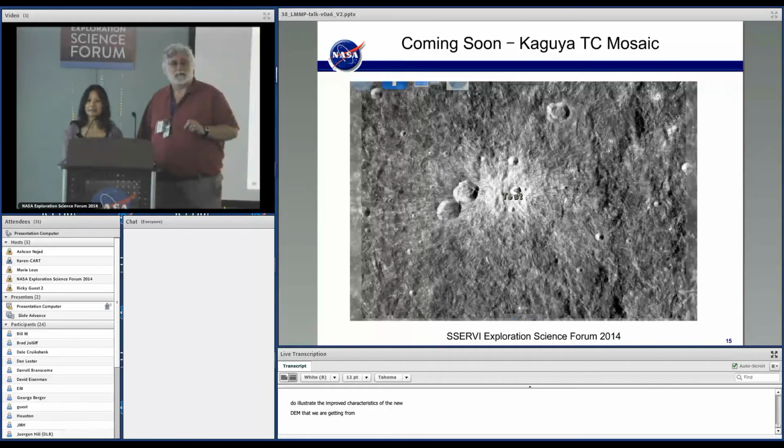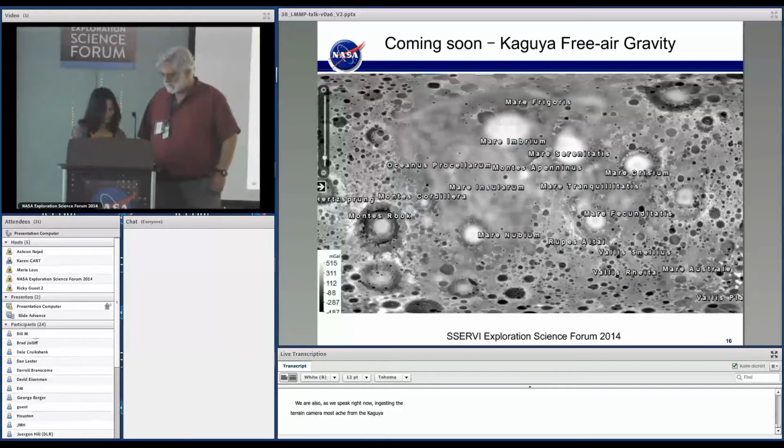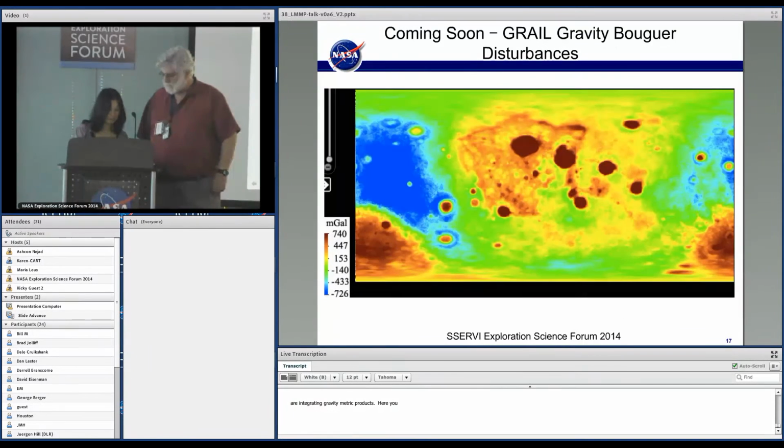We're also, as we speak right now, ingesting the terrain camera mosaic from the Kaguya mission. And also from Kaguya, we are currently generating a number of gravimetric products, including, here you see an example of the free air gravity map from Kaguya. In terms of gravity, we are also ingesting data from GRAIL, of course. You will remember in Maria Zuber's talk yesterday when she talked about the Bouguer disturbances and how they help visualize mascons. This is how that's depicted coming up here in LMMP.